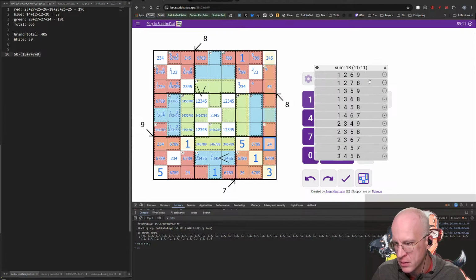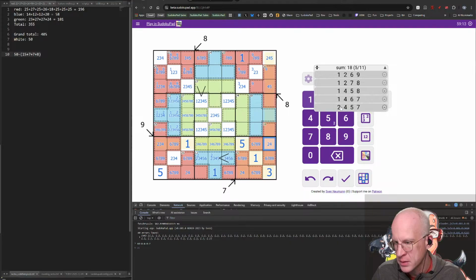This one can't have a 3 in it. It's gotta have a 2 or 4 in it. It could have a 1 over here. We don't know yet. This one is 1, 7, 8, 9. This one has a 4 or 5 in it, so it can't have a 2 in it. It can't have a 3 in it. It's got a 4 or 5 in it. Okay.